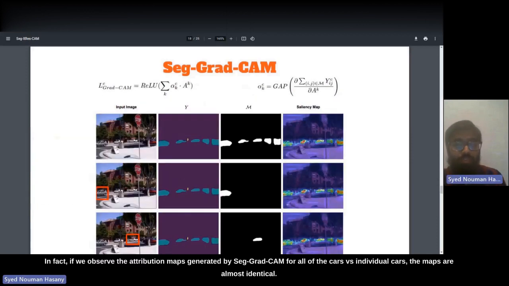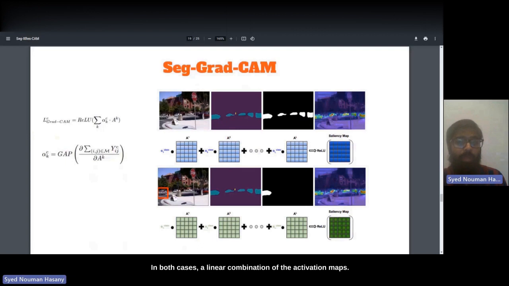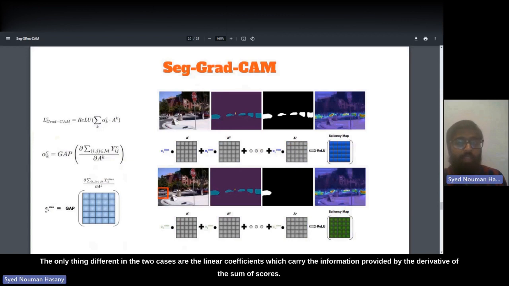In fact, if we observe the attribution maps generated by Seg-Grad-CAM for all of the cars versus individual cars, the maps are almost identical. So what is happening here? If we consider the case of all cars versus the leftmost car, the formulation of our final attribution maps is going to be as follows. In both cases, a linear combination of the activation maps. Now, the activation maps in both cases are the same. The only thing different in the two cases are the linear coefficients, which carry the information provided by the derivative of the sum of scores.